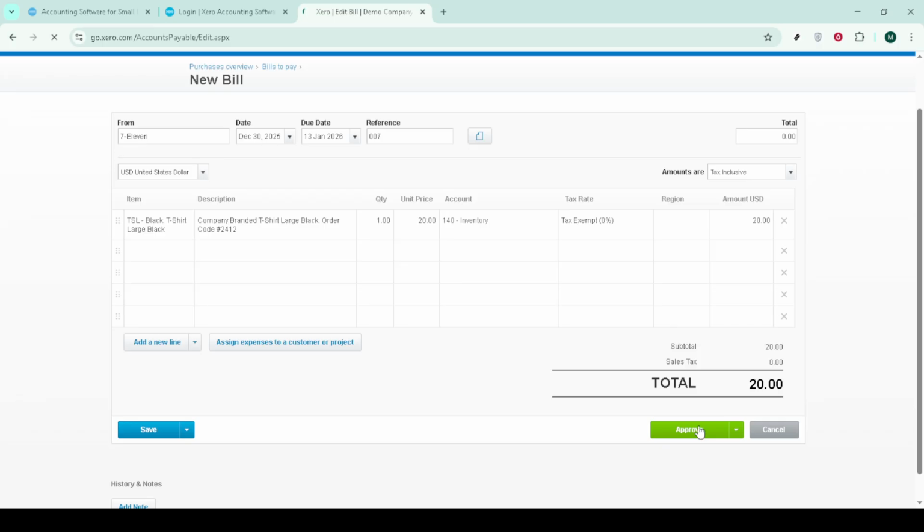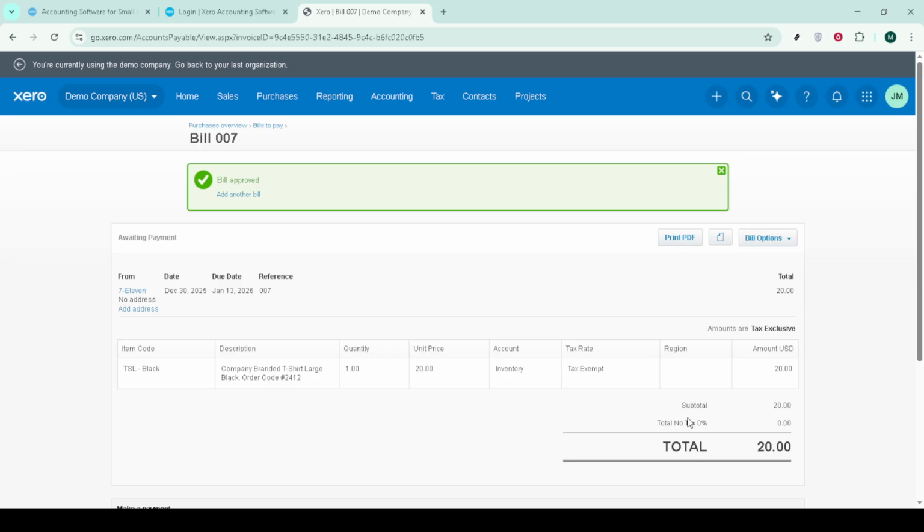If everything looks good and you're ready for it to hit your accounts payable, click Approve. Approved bills will appear in your bills to pay list and flow through to your reports and upcoming payments.